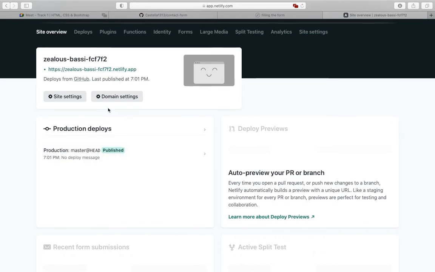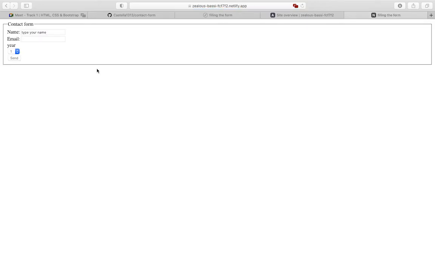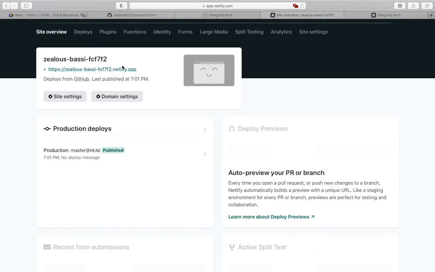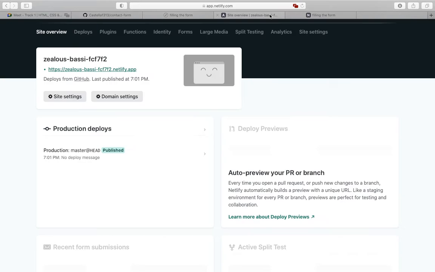So now it has been published. This is the URL that Netlify has generated for your website. Now as you can see, by just clicking on this link, I'm able to access the website that we created.